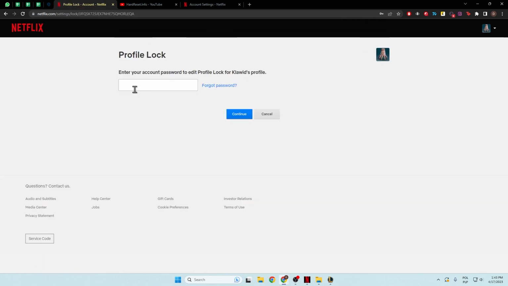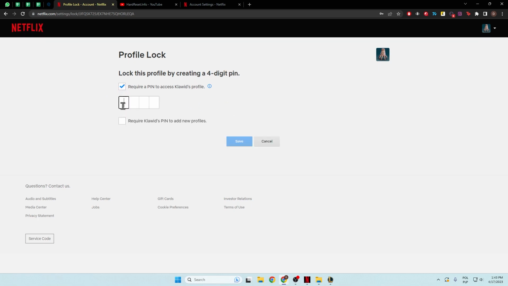In this step, we have to input our account password. Click continue, and right now we can lock this profile by creating a 4-digit PIN. So to do this, click on this switcher and input your new code. After that, just click save. That's how we can do this.